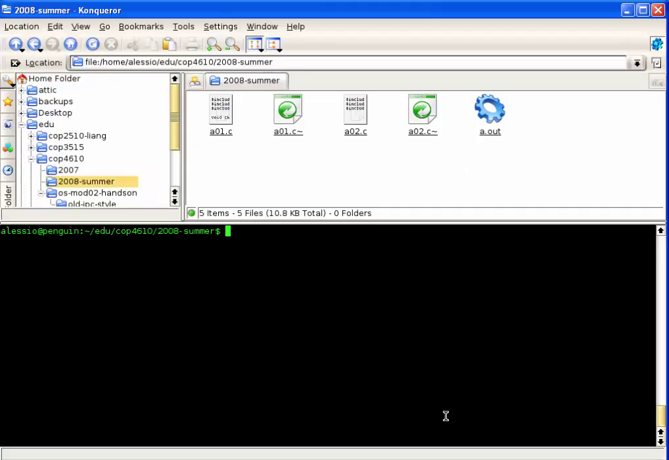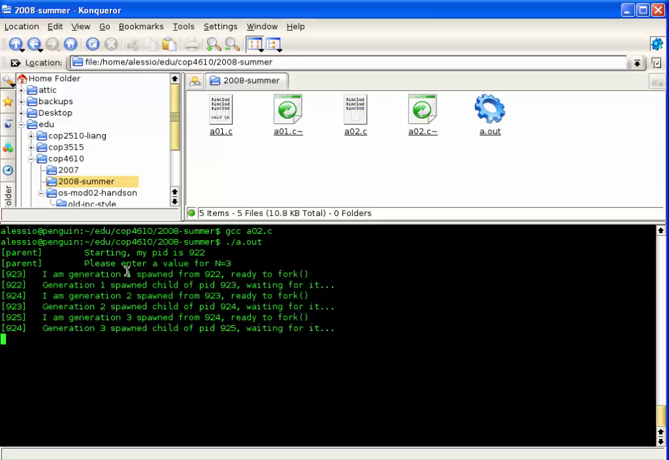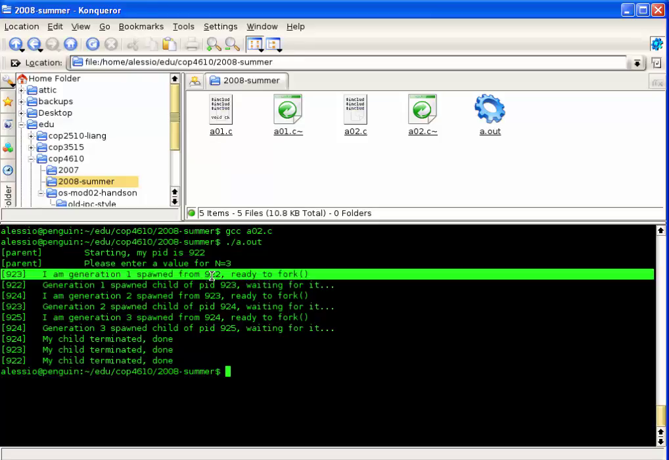So we go back to Konqueror. gcc 802.c seems okay. Let's test it. ./a.out. I'm going to go for 3 children again. So let's have a look at what we have here. I am generation 1. So we didn't start generation at 0 here. We started at 1 directly. Okay, we might want to fix that eventually. I am generation 1, spawned from 922, ready to fork.